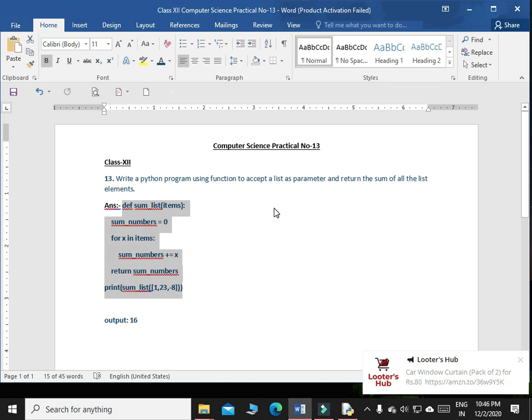Welcome students. Today we are going to discuss a new program, and this is practical number 13. Today's program is: write a Python program using a function to accept a list as a parameter and return the sum of all the list elements.